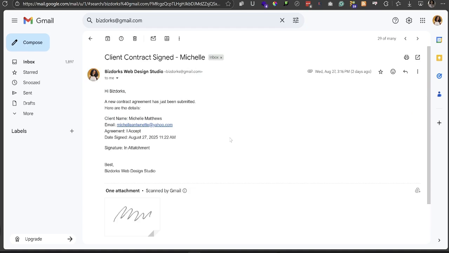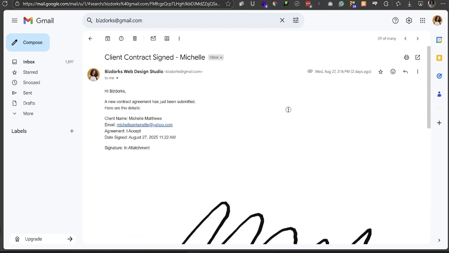If I open this, you will see that I have all of the details right here. So it's like, hey, Ms. Doris, the new contract agreement was submitted, and here are the details. So I have the client name, their email, the agreement piece, or basically that checkbox that says I accept, and then the date that it was signed.